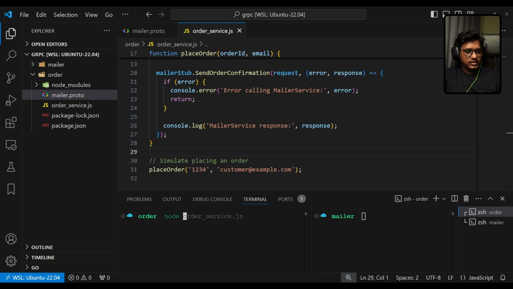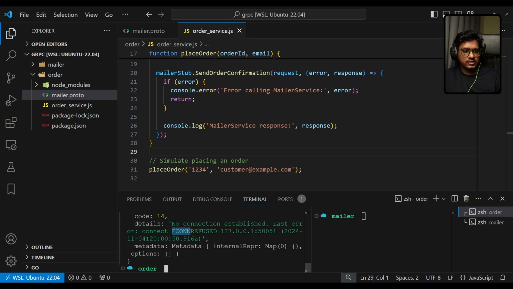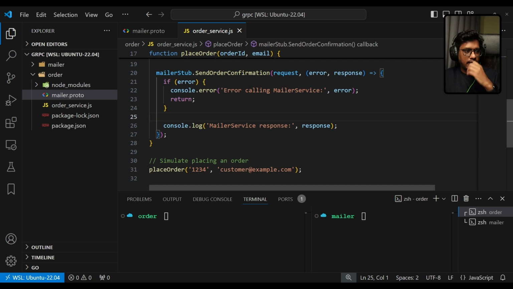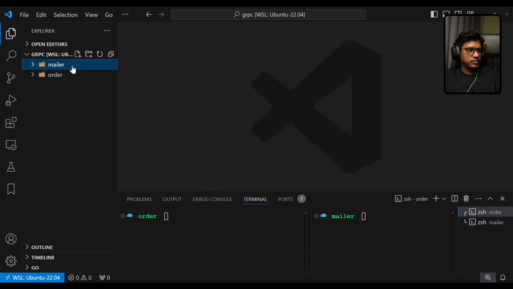That's it. So now I just call the order service, which will fail because there is no mailer service running. As you can see, error: connection refused. And it is trying to reach a server which is listening at 50051. Save this. I hope till this part it is clear. Now let's move on to the mailer code.